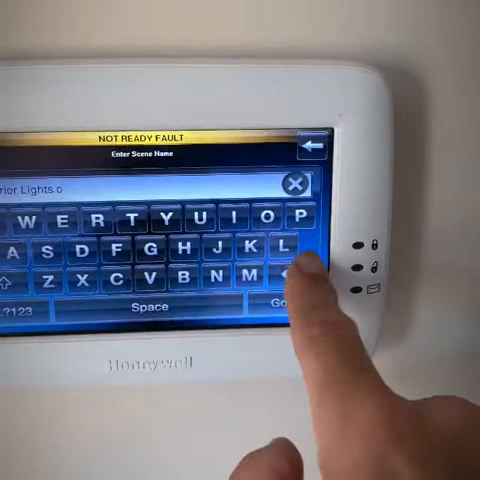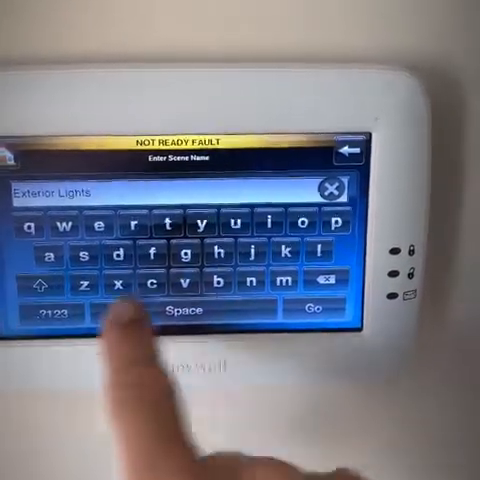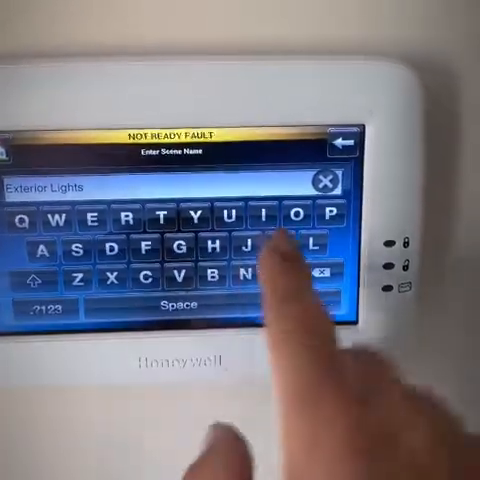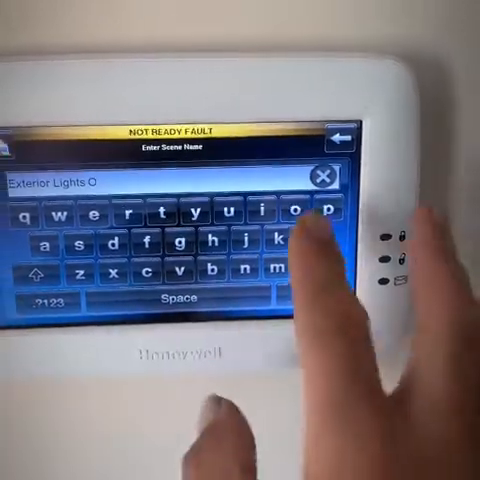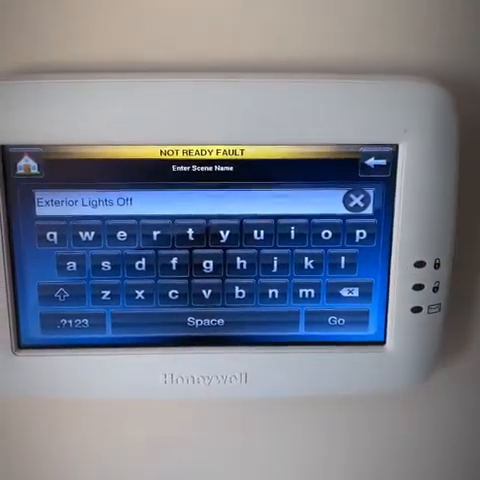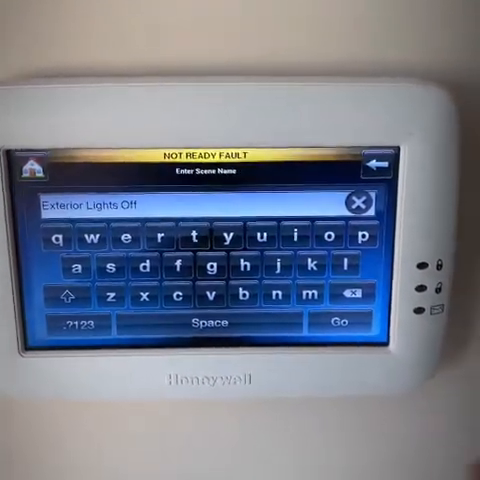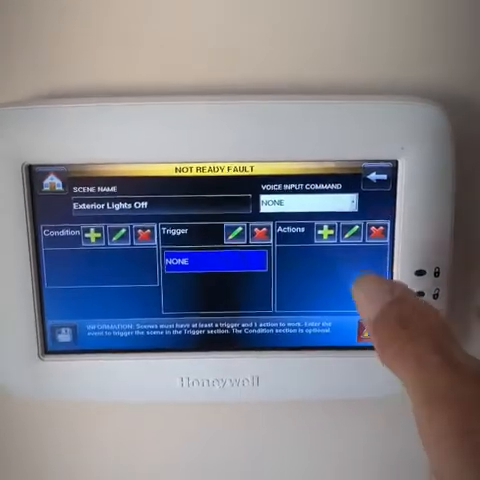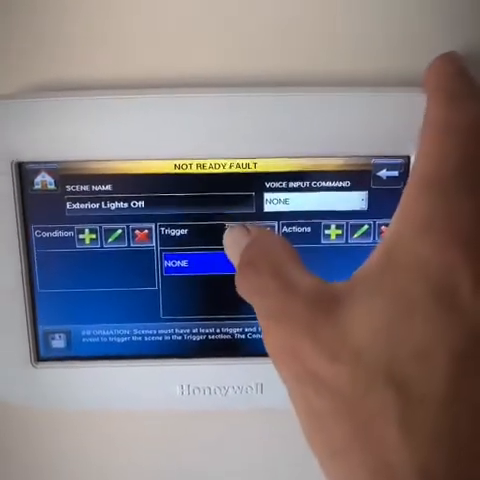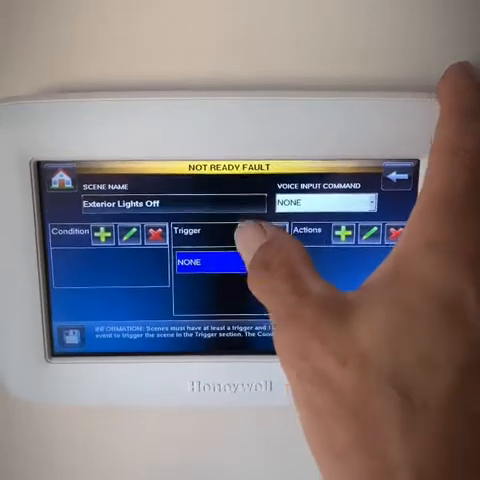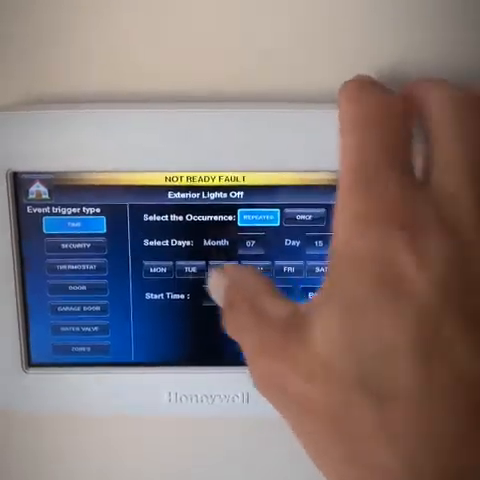The thing to remember when you're working with Total Connect and Tuxedo is that it is now Alexa enabled. So anything you type in here, Alexa has to understand. So if you type something weird, a person's name or something that you understand but Alexa might not, you may have trouble running the command. So make sure you type in something that is kind of user-friendly for Alexa.